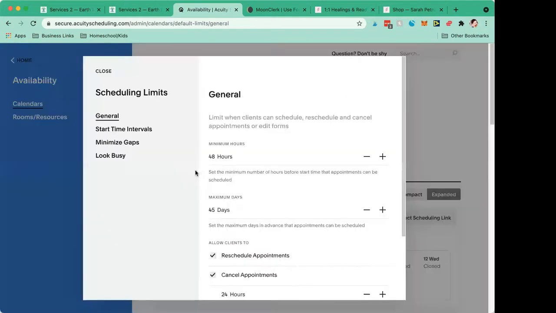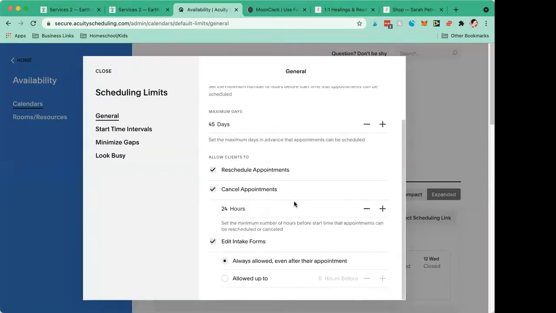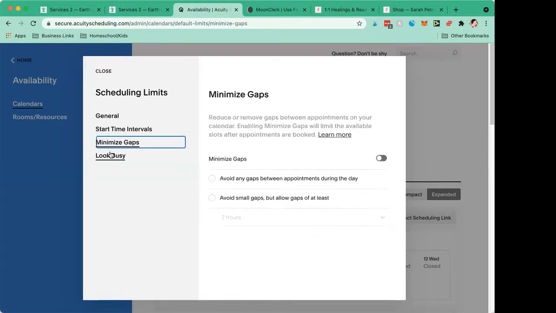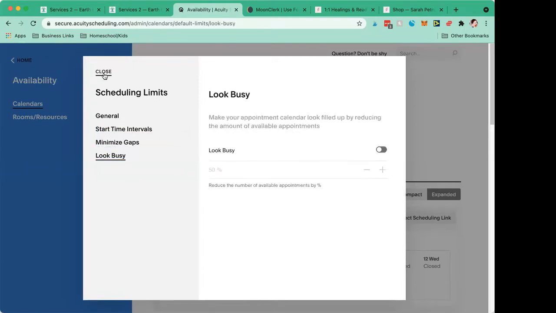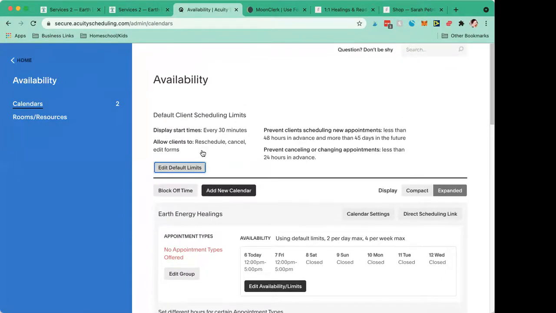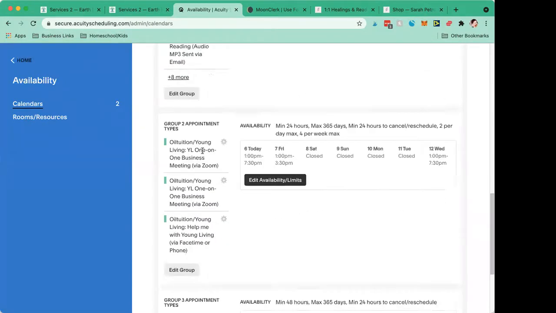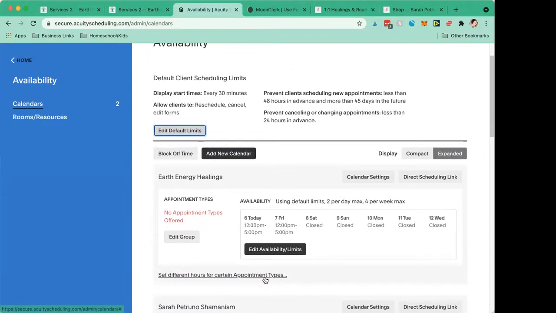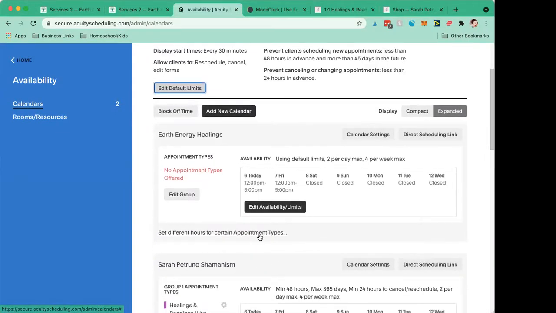Let me see here. I might not know where it is now because it's been a while since I found it. You could just Google it and see how to link Acuity Scheduling to my Google Calendar, because I am not sure I know where to find it anymore since I did it so long ago. You can also set different hours for different appointment types. But just go in and choose your availability and your limits and get that set up.